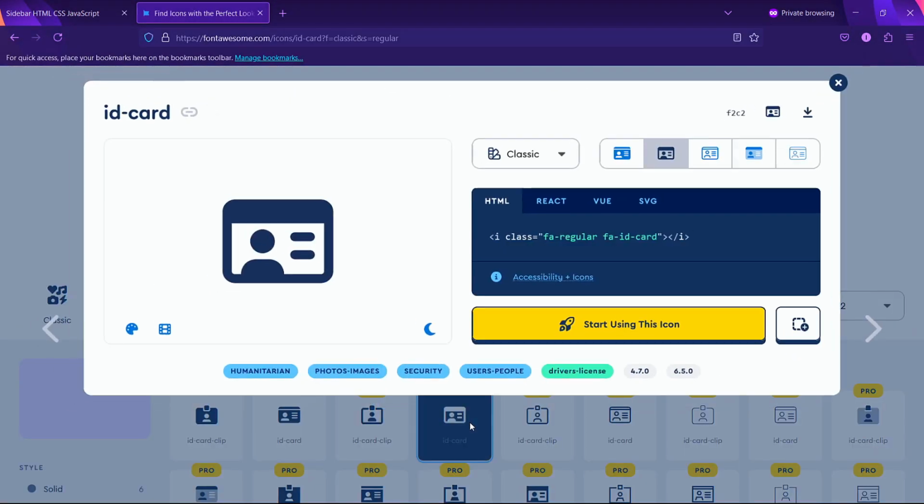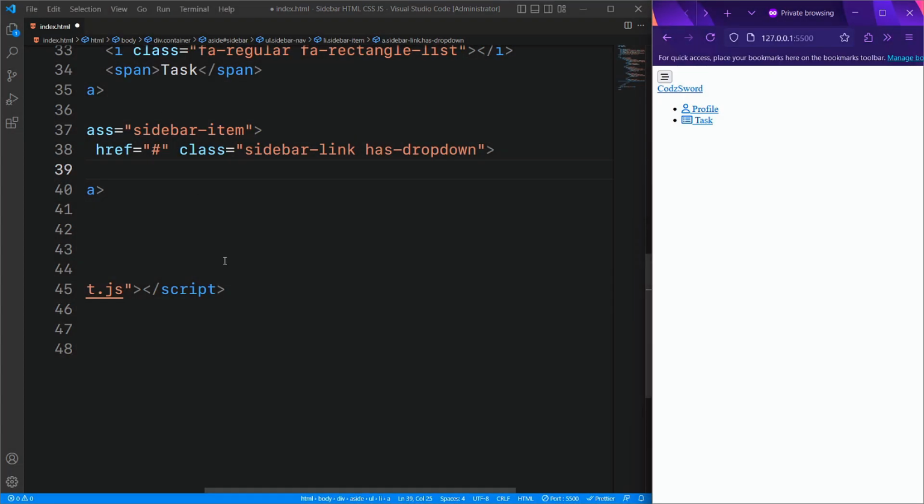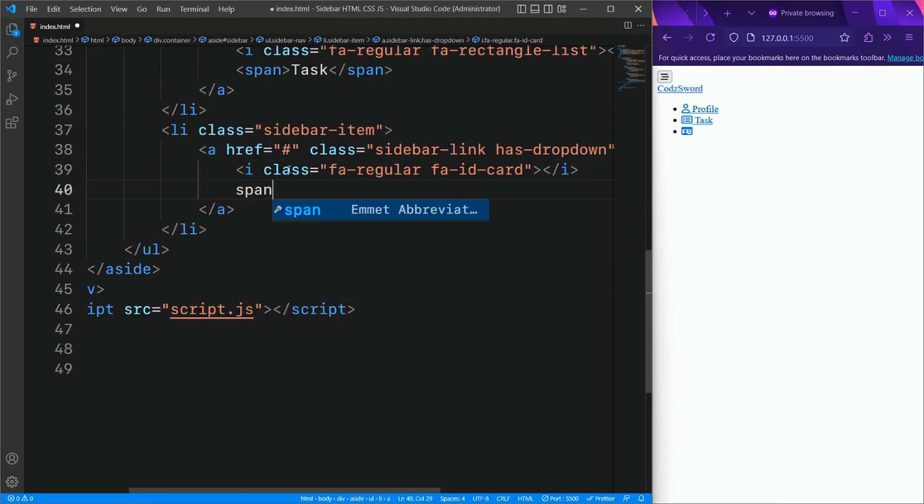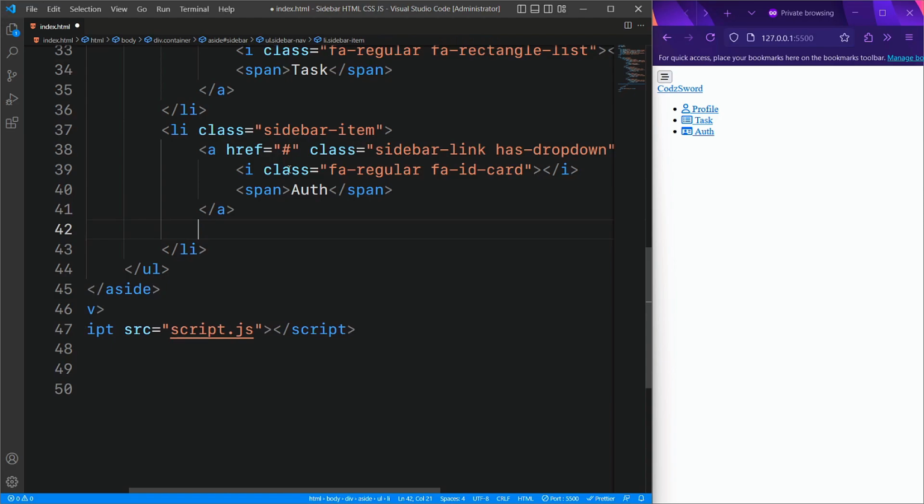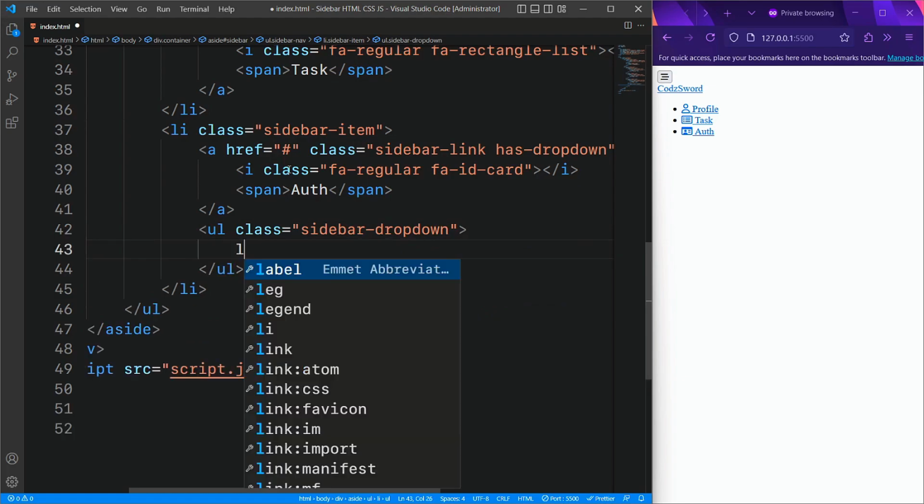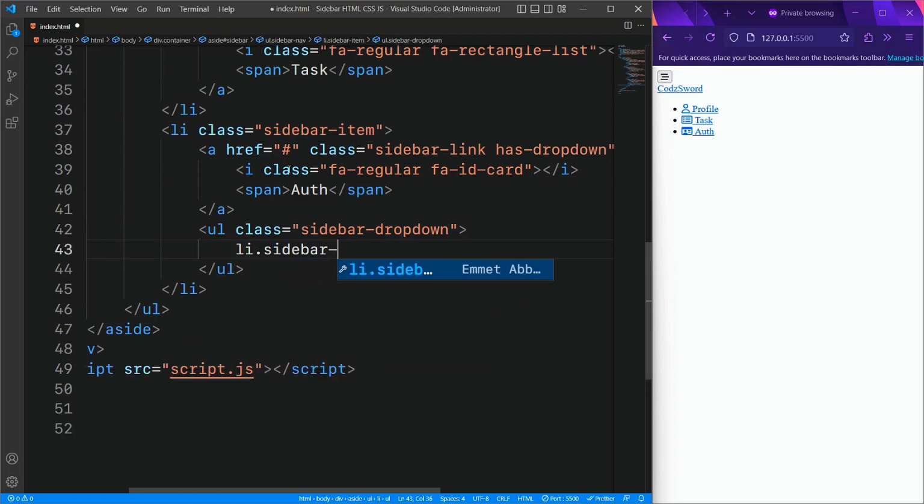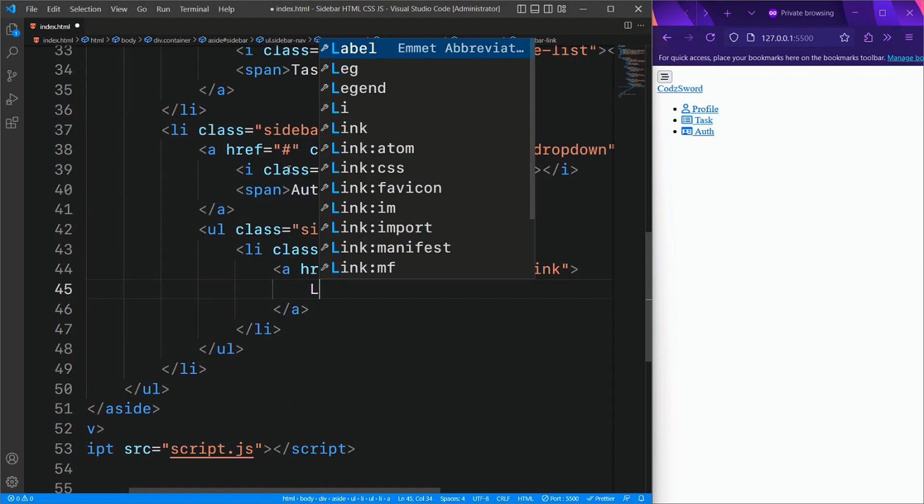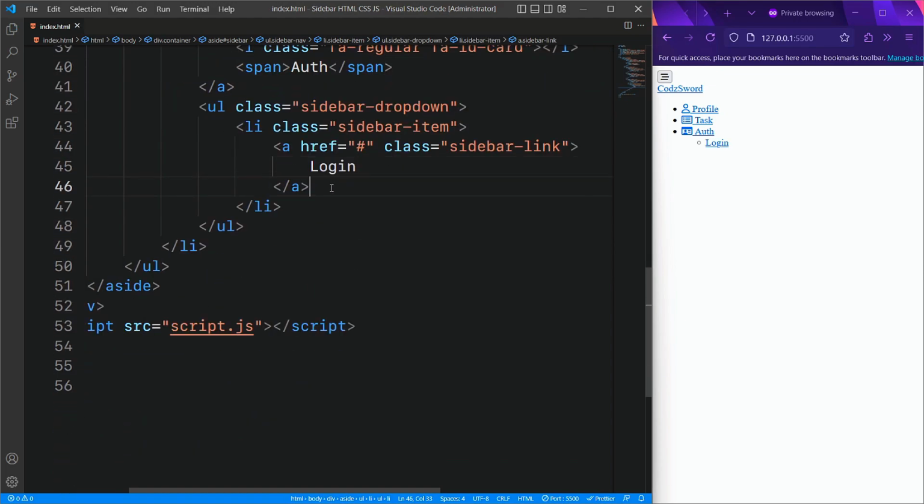Similarly, for the navigation link, we will use an icon from FontAwesome. Also, within the anchor tag, we will include a span tag for the label. Our sidebar navigation submenu will be wrapped inside a UL element with the class sidebar dropdown. We will create navigation links using list items with the class sidebar item. Within these list items, we can add multiple links using anchor tags with the class sidebar link. For now, I will only add links for the login and register pages.